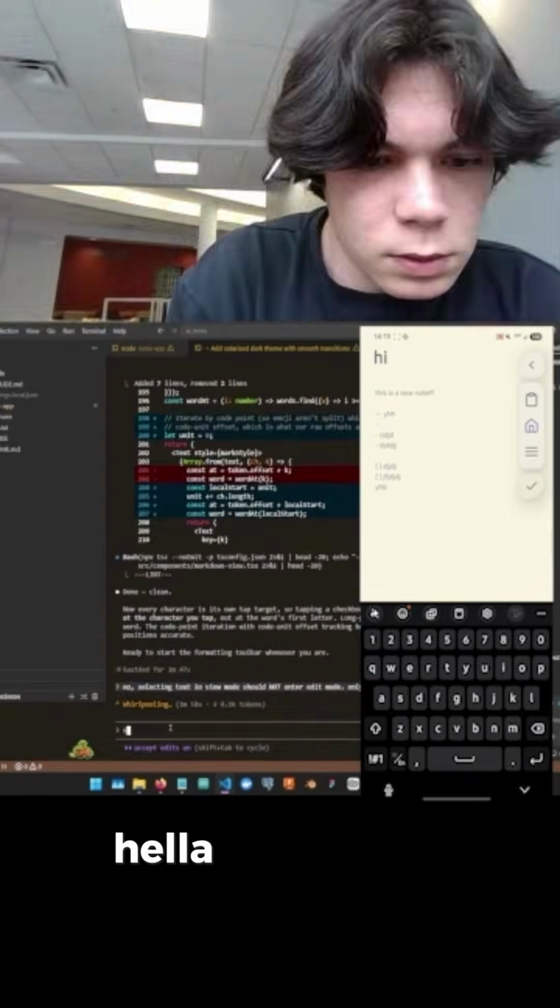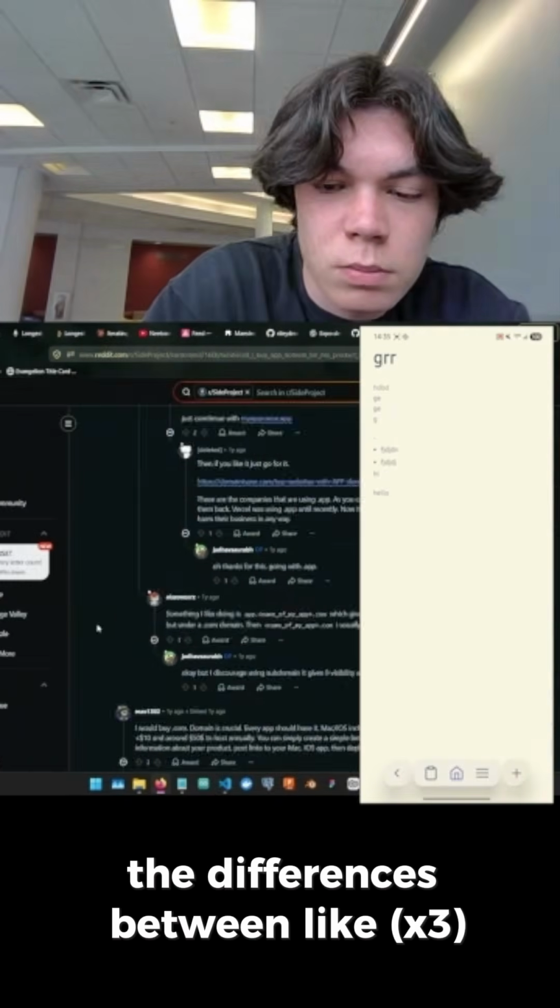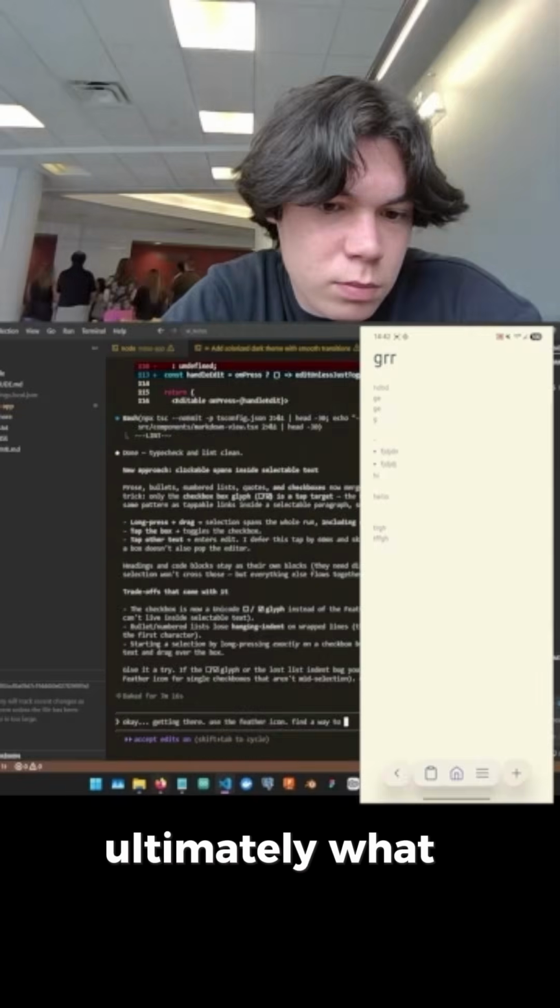I thought this was gonna be hella simple. All I gotta do is make a little option to bold the text. But then I kind of got into the differences between making it markdown versus making it rich text. Ultimately, what I decided was a hybrid approach.